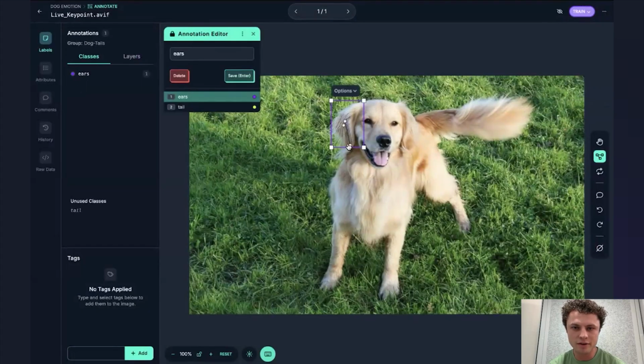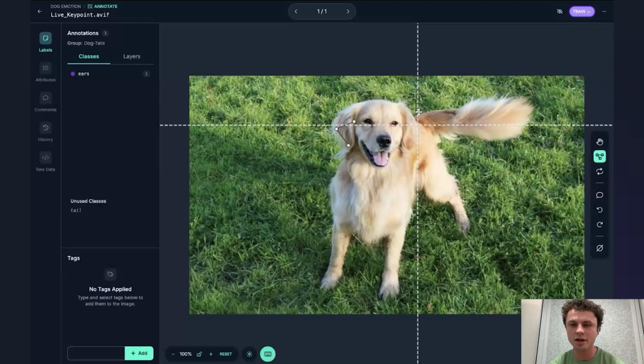We're just going to drag that down there to the bottom. Looks good to me. The ear base, I've defined this, if you're familiar with dog anatomy, as the base of the dog's ear right here. And then the midpoint will be right here on the dog's ear. Now, in the interest of time, we're not going to annotate the other ear, but we will annotate the tail.